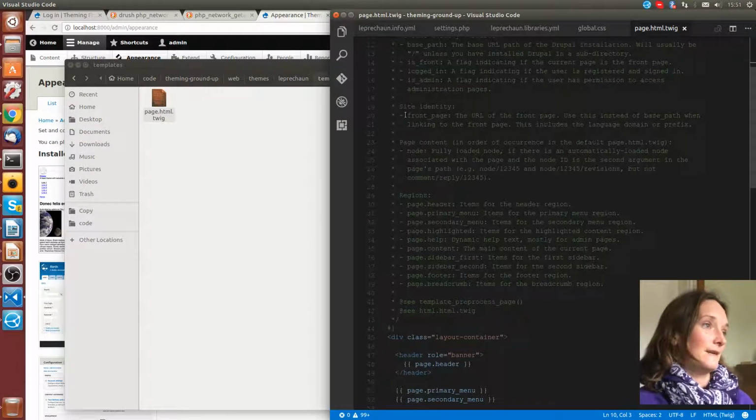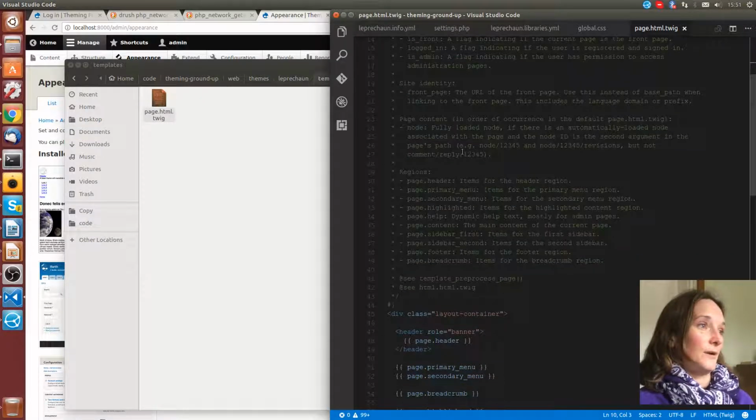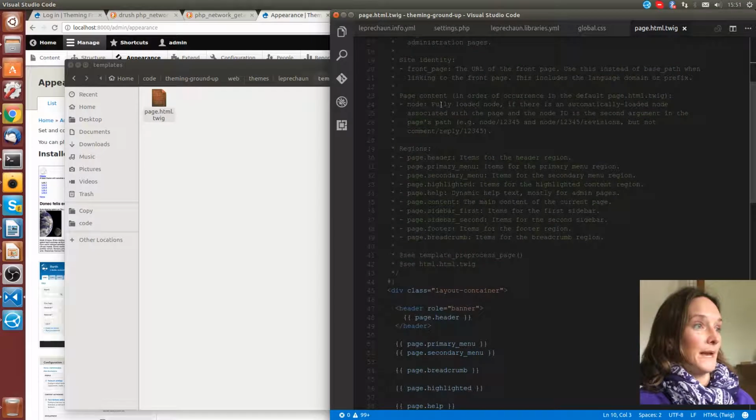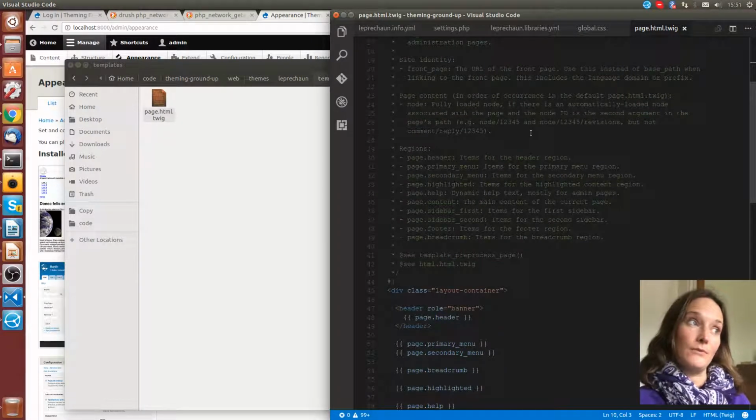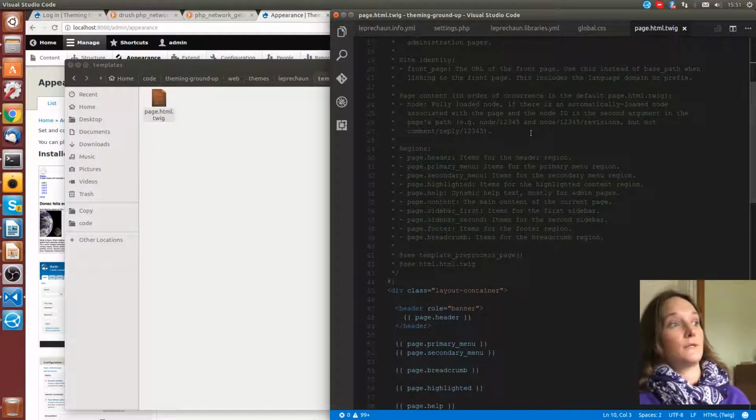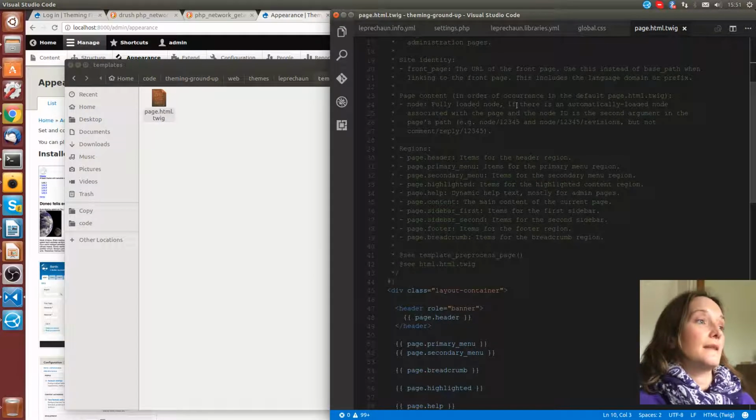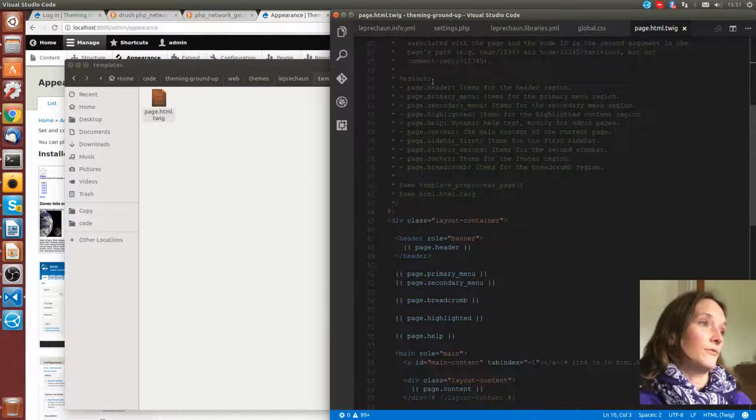The site identity, there's the front page. Here's a link to the front page. That's easy to output in Twig. The page template also has access to the full node, so that's also really useful. If you want to do something based on a certain node type, for example, you can access that information. And here are all the regions. Now, these are the default Classy regions.